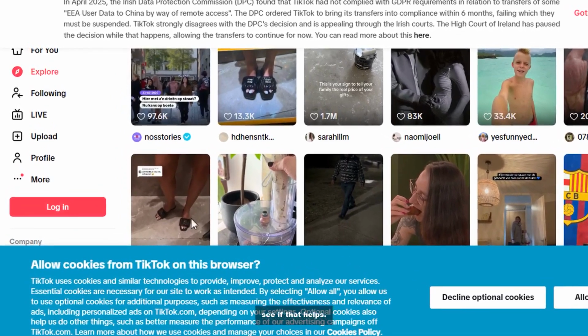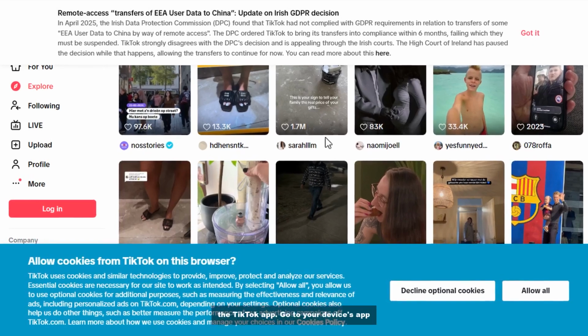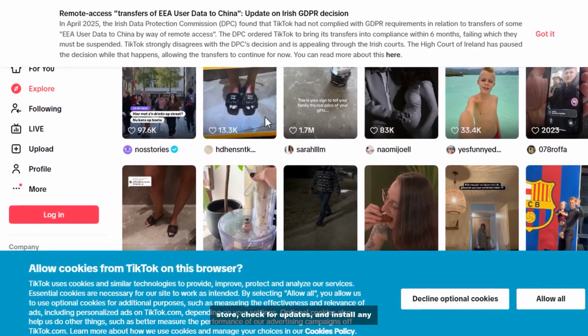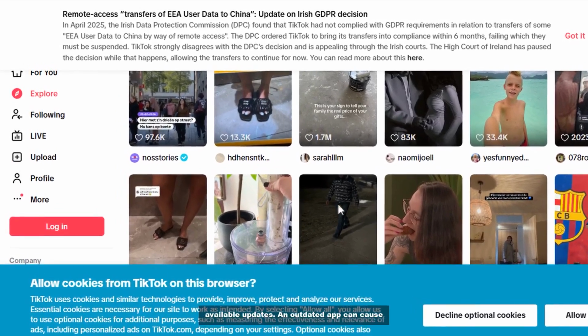Step 2. Update the TikTok app. Make sure you are using the latest version of the TikTok app. Go to your device's app store, check for updates, and install any available updates. An outdated app can cause functionality issues.